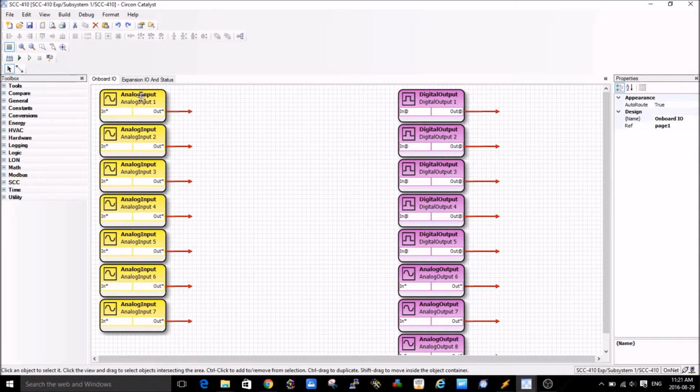Okay, so you can see I've dropped all the analog inputs that are available on an SCC-410 onto this page. I've also dropped all the output points, which are 5 digital outputs and 3 analog outputs, onto the same page as well. So basically I've exhausted all the local I/O points on my 410, and in this particular job let's say I want to pick up a couple more I/O points, and I don't want to use another 410, for example. You could obviously, but if you didn't want to, this is how you would do it.